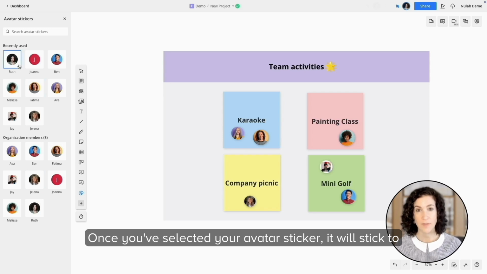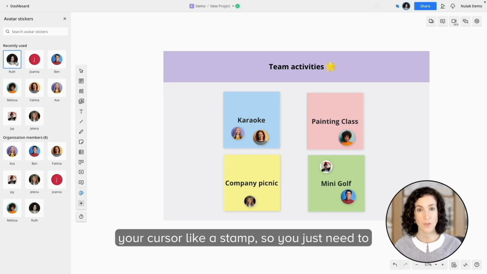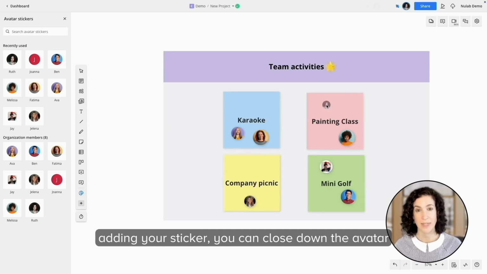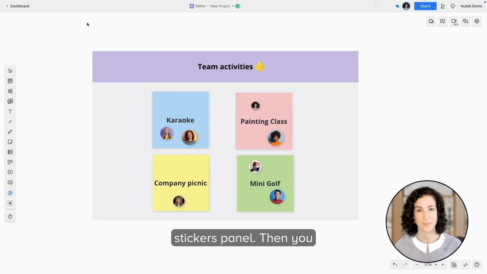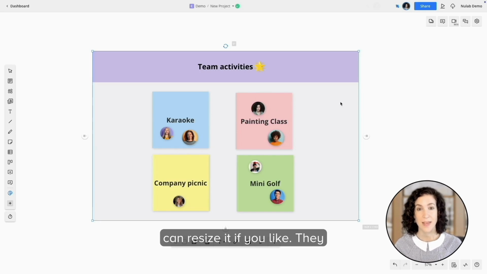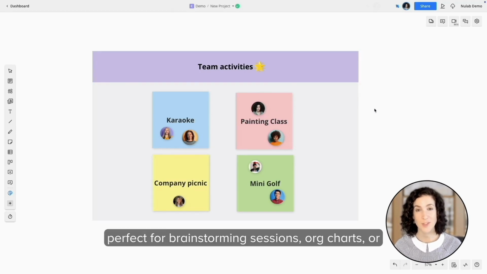Once you've selected your avatar sticker, it will stick to your cursor like a stamp, so you just need to click again to place it on your board. After adding your sticker, you can close down the Avatar Stickers panel. Then you can resize it if you like. They are perfect for brainstorming sessions, org charts, or just voting on your favorite activity for the next team outing.